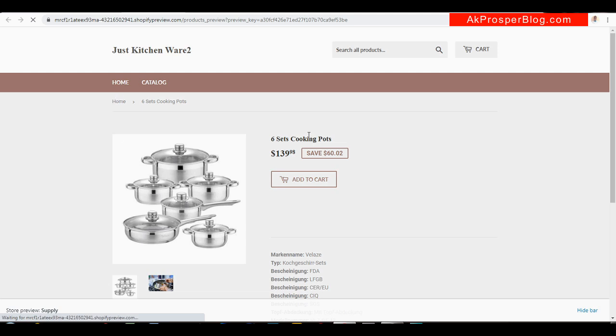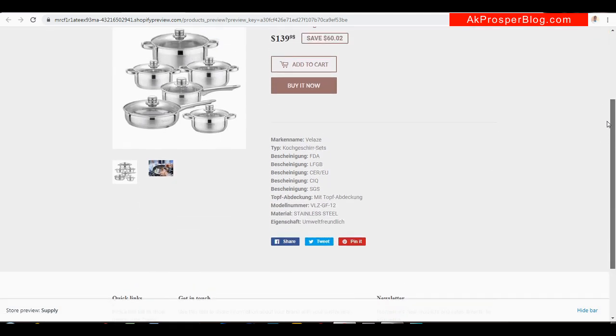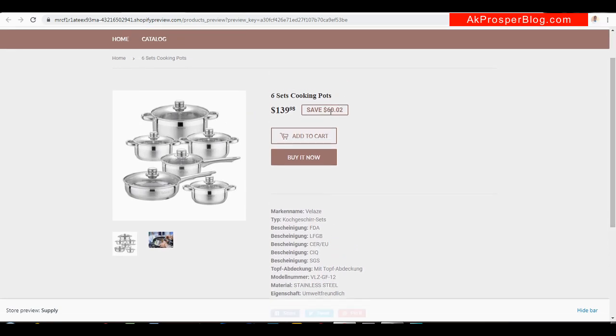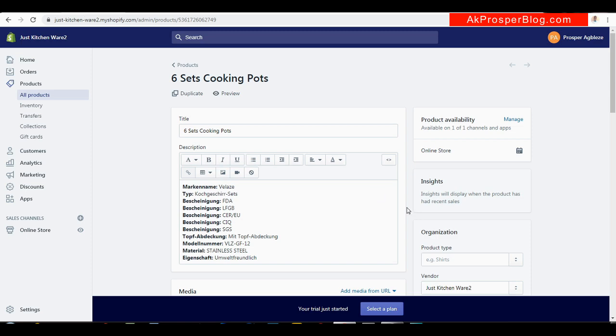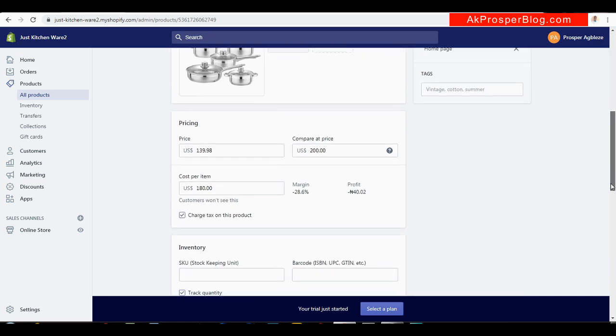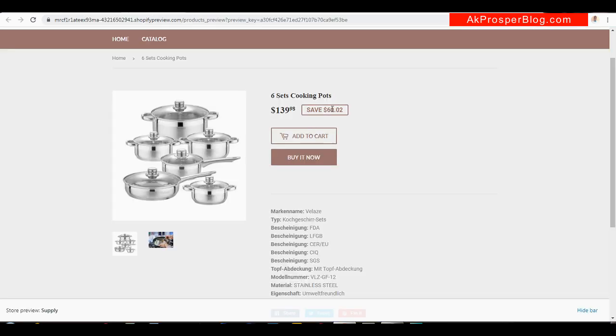So now if I click on preview, this is how the product is currently looking. You can see what I said earlier, where we are saving $60.02. That is because when we are creating the product, you can see we have the price and then the compare price of $200. So the difference is giving us this $60.02. So that's what it means.